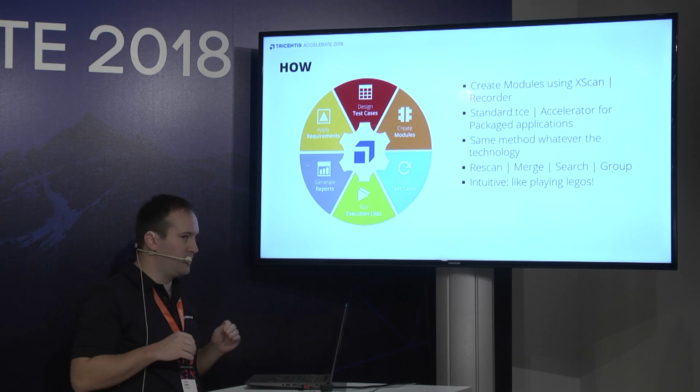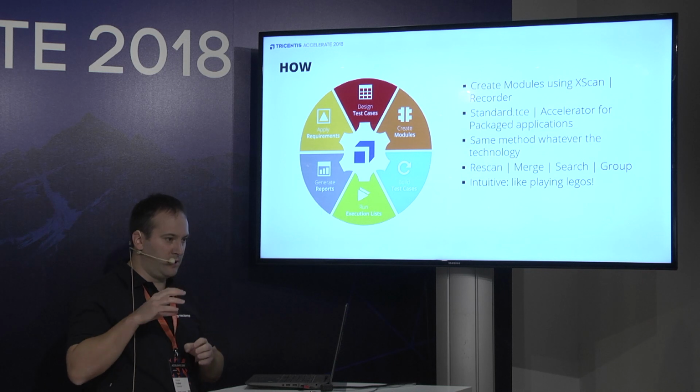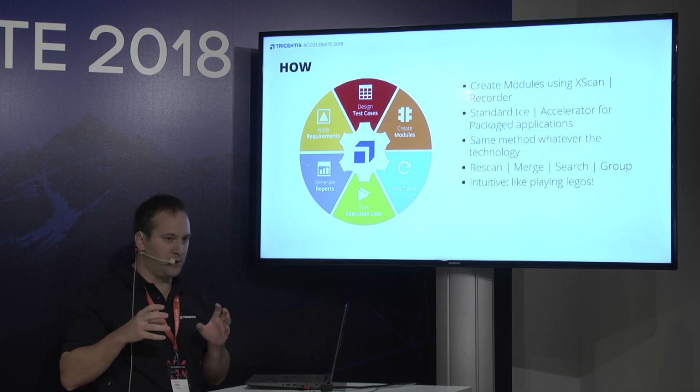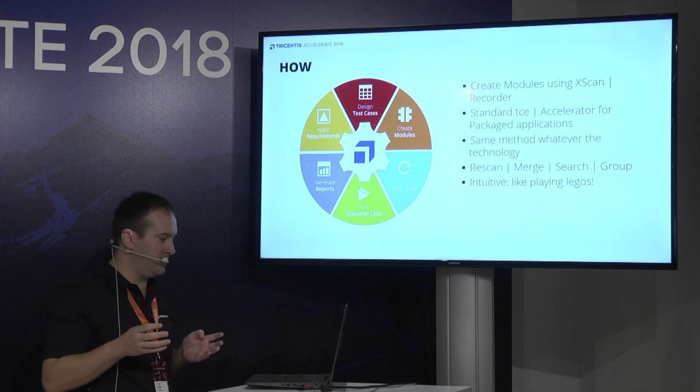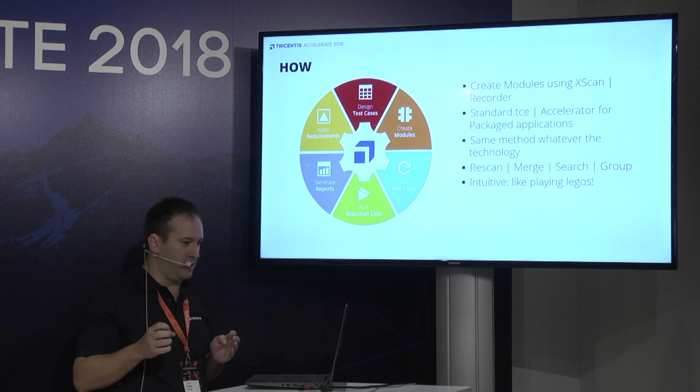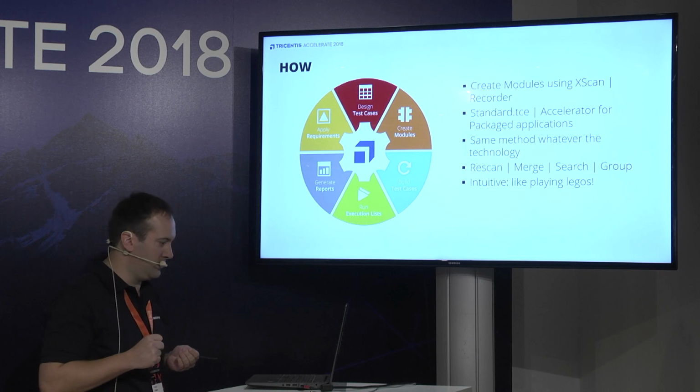You also have the merge functionality, where you have maybe two modules, one supersedes the first one, but the first one is not really worth maintaining. Then you can merge them, and it will be updated also in all the test cases.